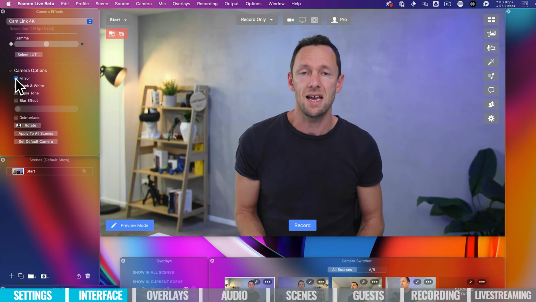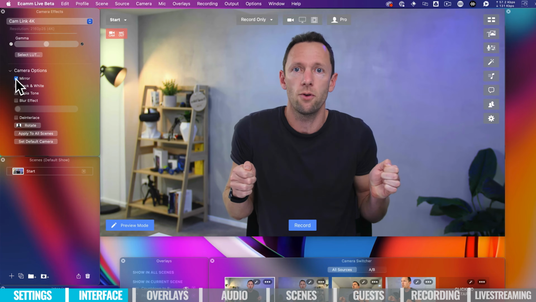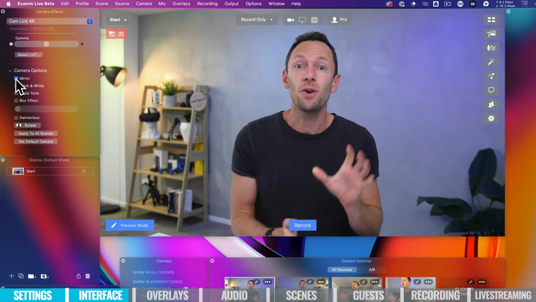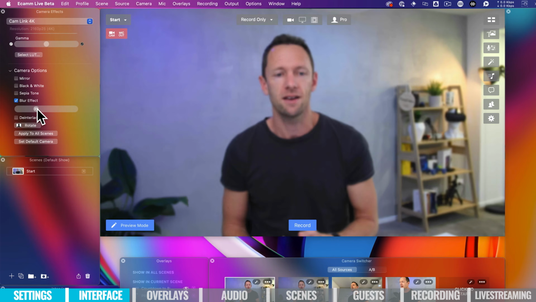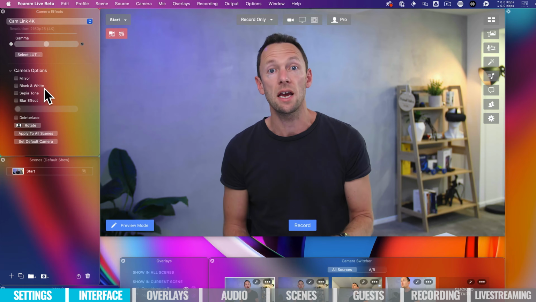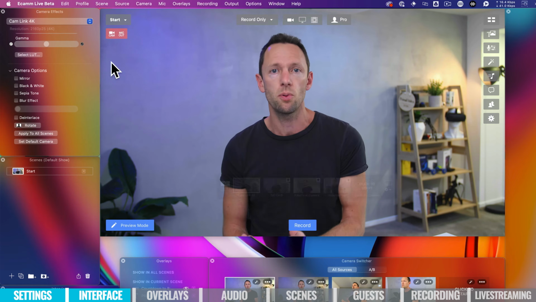So maybe you're holding up some text. I have no text here to hold up for you, but you can imagine that we could flip it around if it was showing the wrong way. And there's also a blur effect that we could add here too. And so all of these settings are saved for each of the different cameras or inputs that you have.